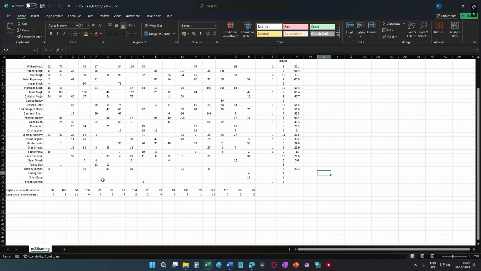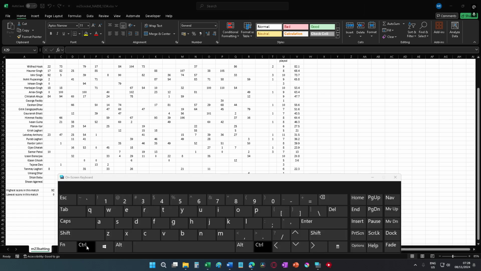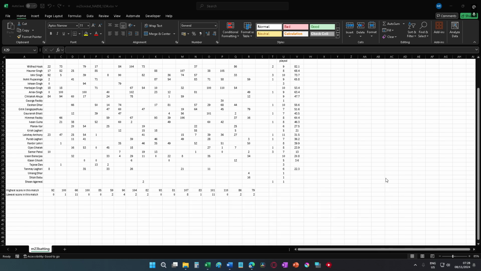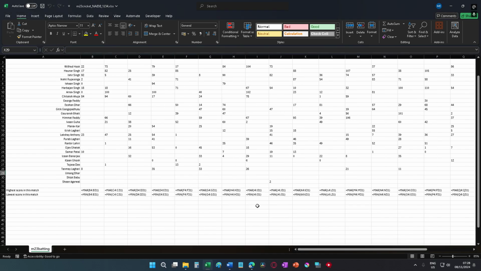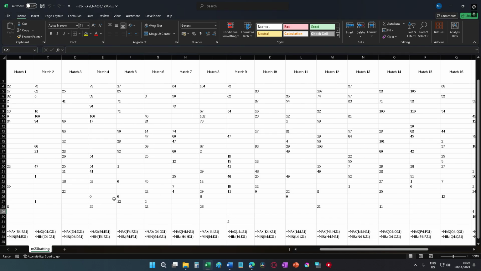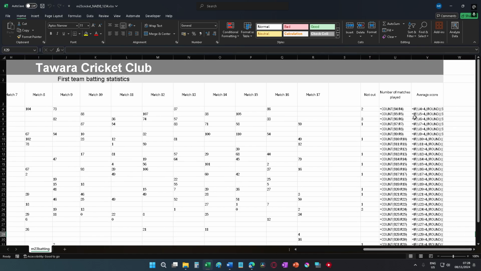By the way, if you want to see your formulas, hold Control, and next to the 1 on your keyboard there should be a button that looks like this. If you press that, then you can see the formulas. So here you can see all the formulas, and this is what they're going to mark.